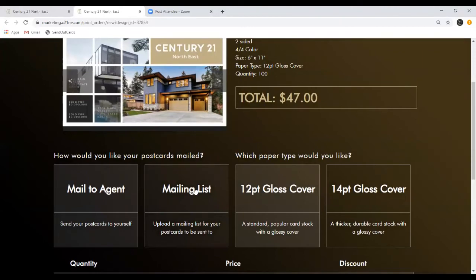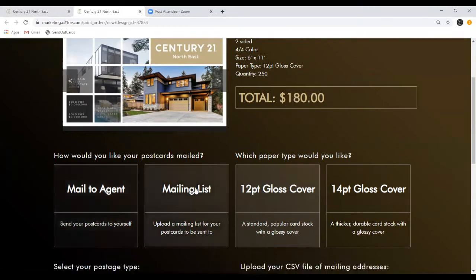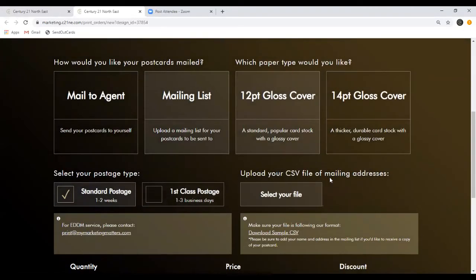So what we did was create a fake Excel sheet with a bunch of random addresses and names on them. Make sure each box on your Excel sheet is separate. So it should be first and last name, address, city, state, and zip. Then click mailing list, and it'll give you all these options, and you can do standard postage or first class postage, which is 1 to 3 business days, and then upload your CSV file.